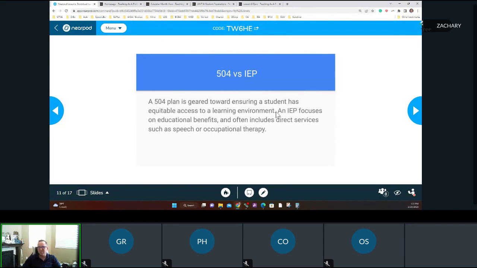An IEP more focuses on educational benefit, and often includes direct services such as speech therapy or occupational therapy or stuff like that. Okay. So that's the difference between those two plans. And I said a 504 will extend beyond a public education setting, right, into employers and even on to colleges and stuff.